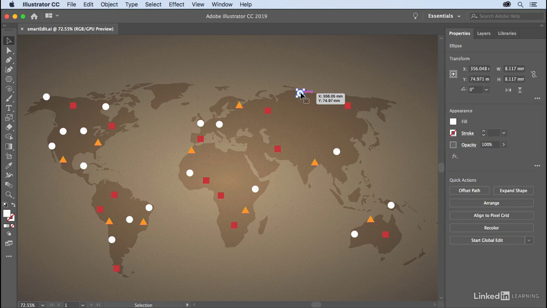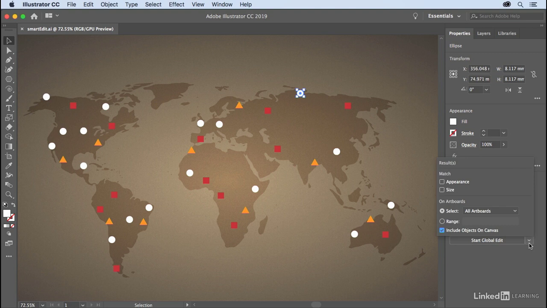So if I select one of these markers, you'll see the Quick Actions area now contains this Start Global Edit button, which is very interesting, and it's coupled with this Global Edit options, in which I can choose to match the appearance, match the size, and then choose which artboards it's going to appear on, including choosing portrait artboards or landscape artboards or square artboards. And if you're designing UI and UX, for example, that's going to be a real plus when you're thinking about different device orientations.